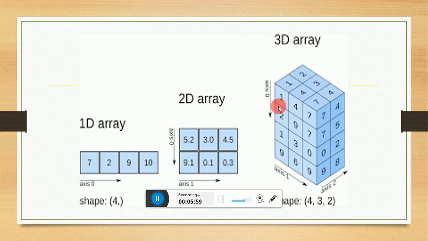For example, for more detail I would like to tell you that if we discuss this particular axis 0, with respect to axis 0 you can see total values kept are 4. Now with respect to axis 1 total values kept are 3, that's why 3 is here. And with respect to axis 2 total values kept over here are 2.